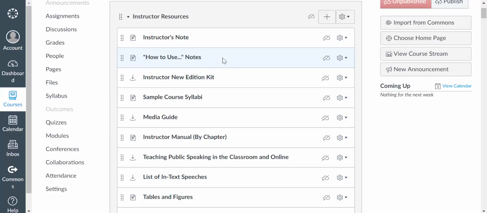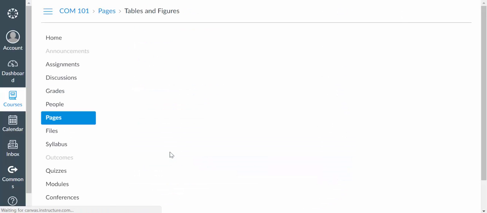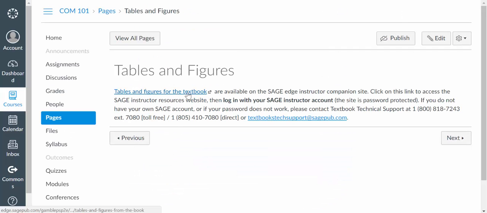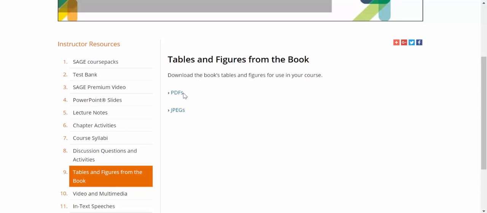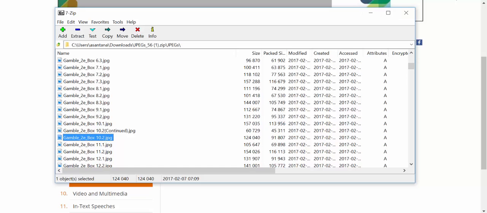that are available. One of the most popular resources are the tables and figures. Since the Gamble textbook is a very visual book, you can actually use those images that are embedded, and we have them available in PDF and JPEGs. So this is one example of one image that you could possibly use for the course. And you can insert these into your PowerPoint presentations.